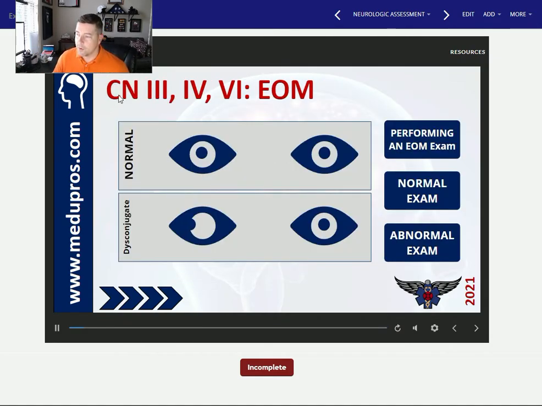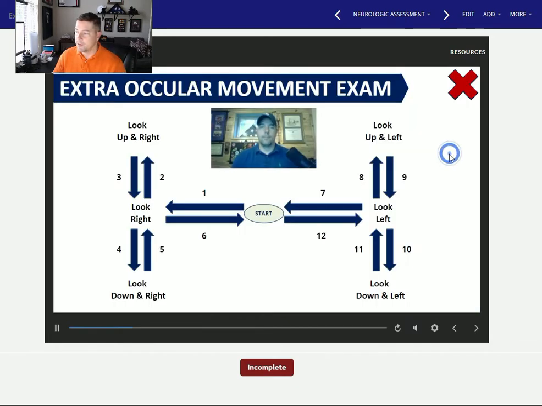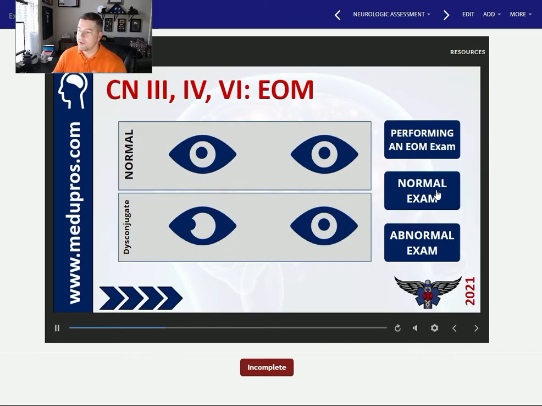Here, for example, we're talking about cranial nerves 3, 4, and 6, and really specifically extraocular motions. Here we have a picture of normal versus disconjugate. We also have an example of how to do an extraocular movement exam. So we walk through the process, and you have me here talking about it. You also can actually do a normal exam.